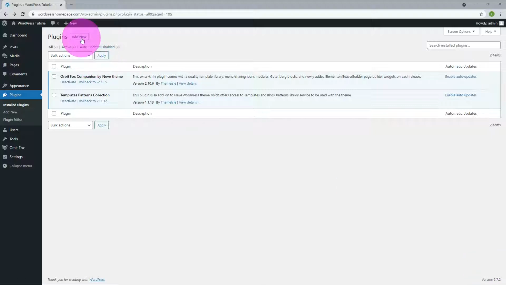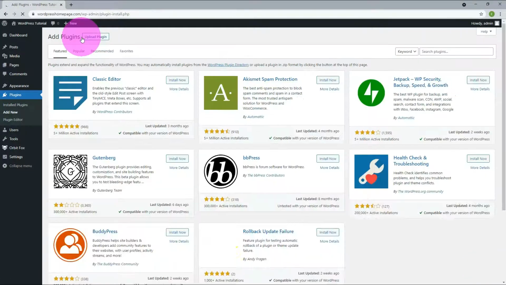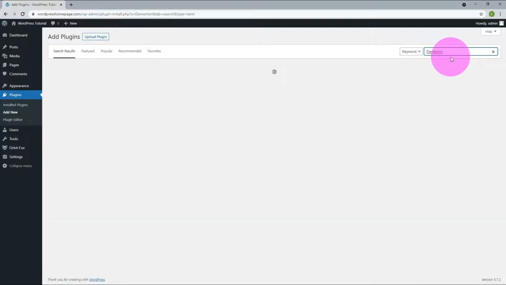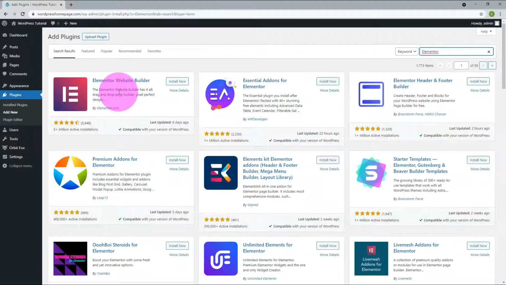Go to the plugin menu and click the Add New button. Search for Elementor. Install and activate Elementor website builder. What a popular plugin, as you can see, more than 5 million active users.